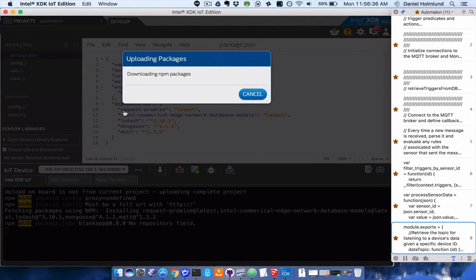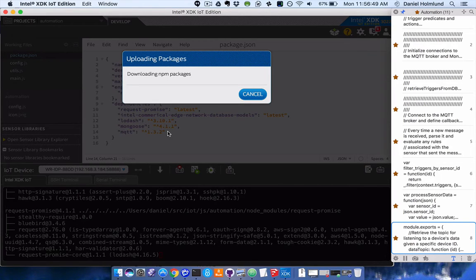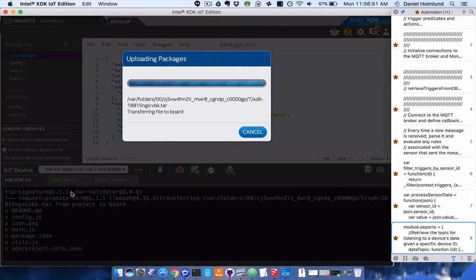First of all, it's going to be fetching each of these dependencies. You don't really see this happening down in the console below, but it's fetching all of our dependencies and installing them on the gateway. You can see it just finished fetching the HTTP dependency, and now it is uploading our current project.